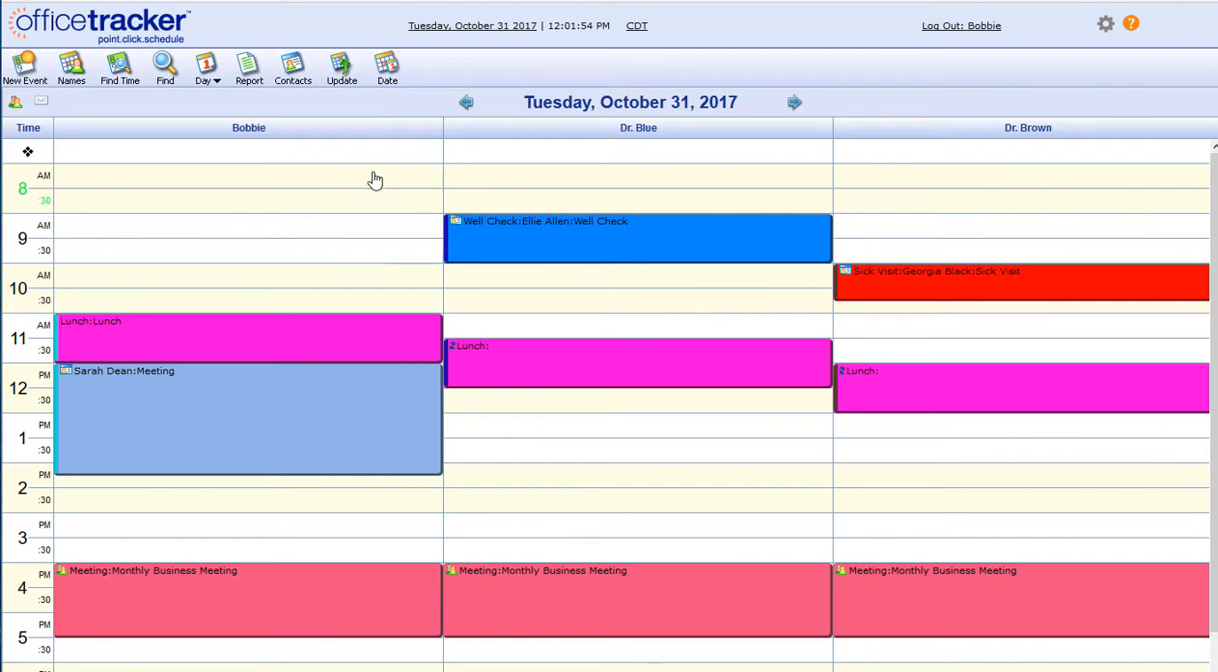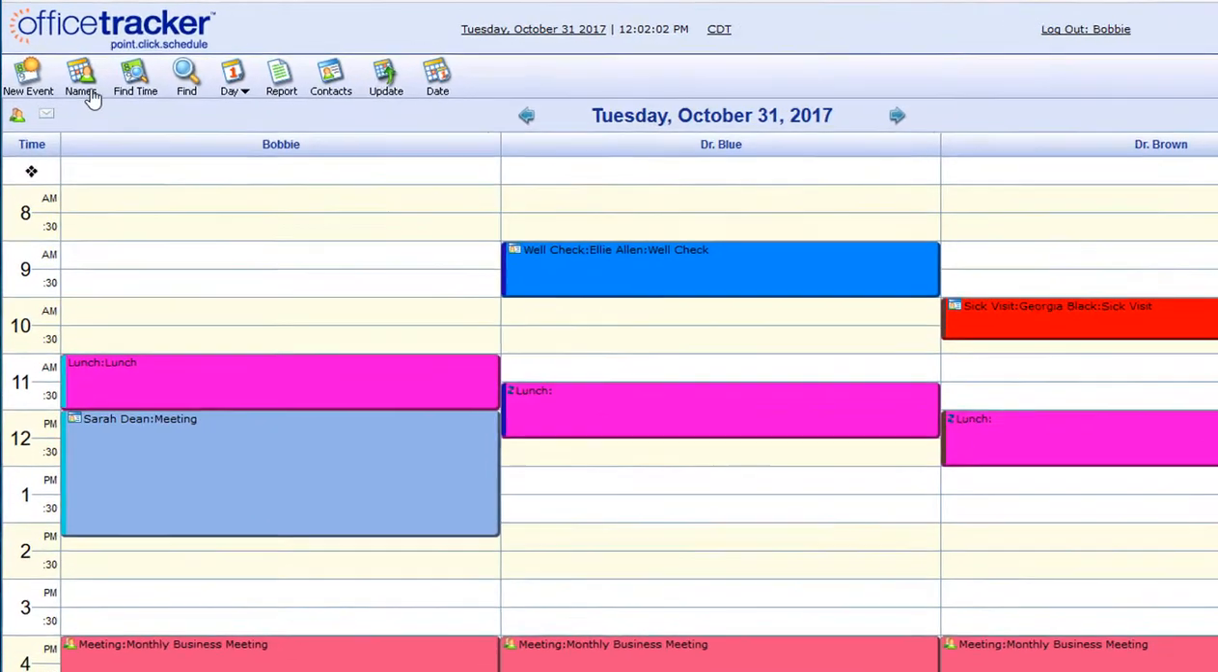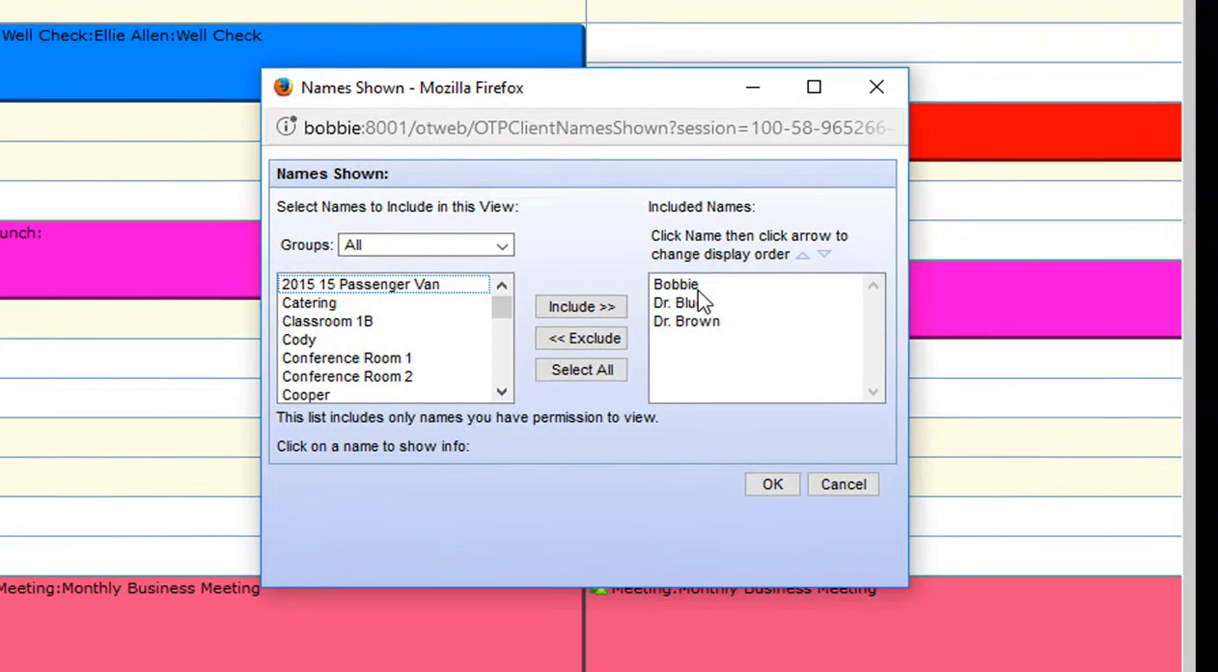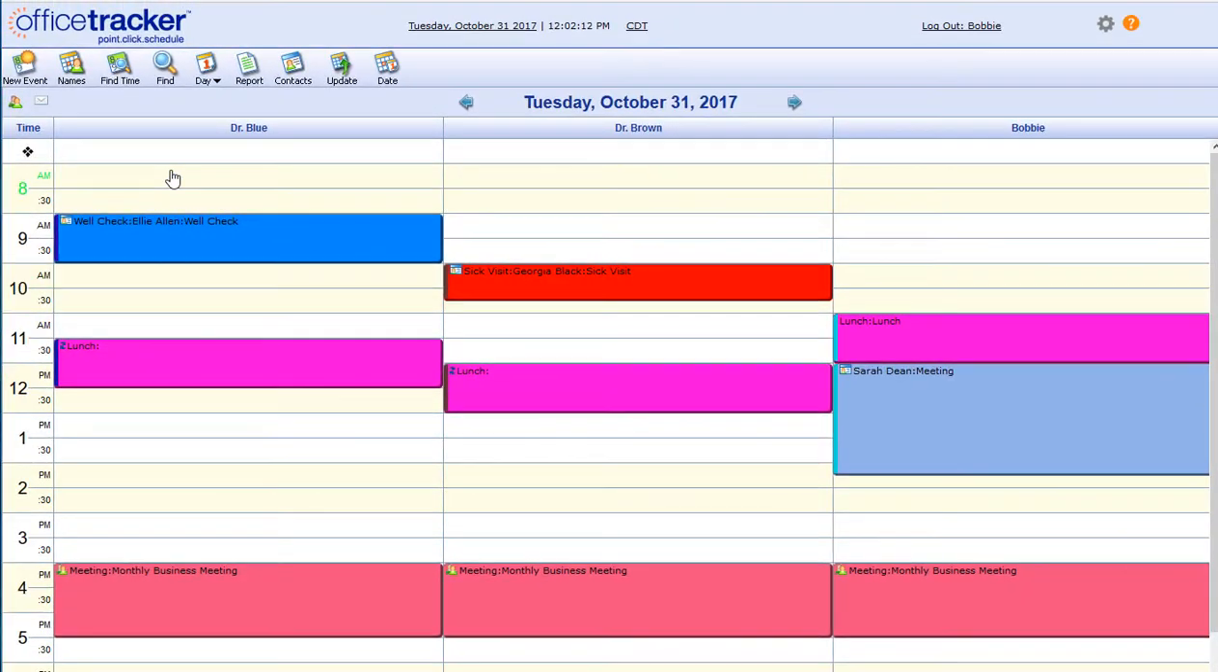Now, if you would like to rearrange the order that these appear on your screen, say I would like my name to be all the way to the right with the doctors all the way to the left. Click on the Names icon again. Click on the name that you want to move. You'll notice these toggle arrows right here. I'm going to move my name down to the bottom and say OK. You will notice that change takes effect immediately.